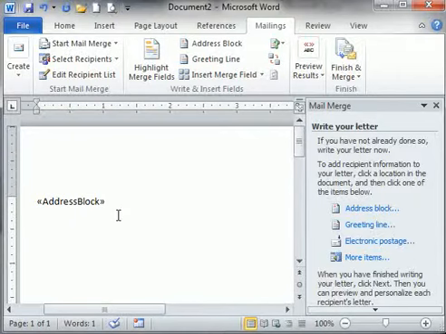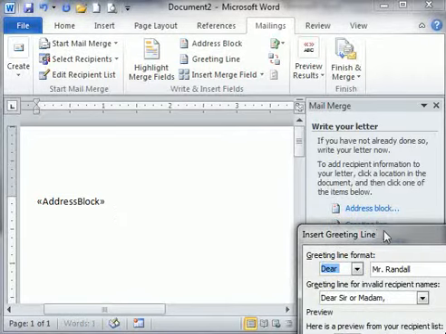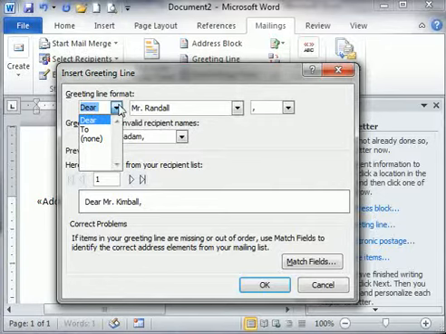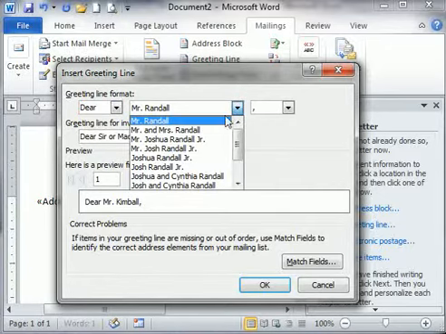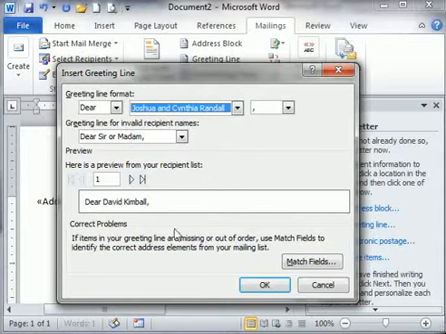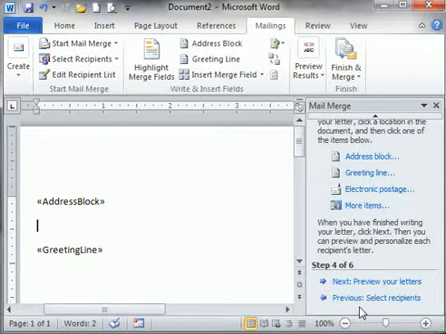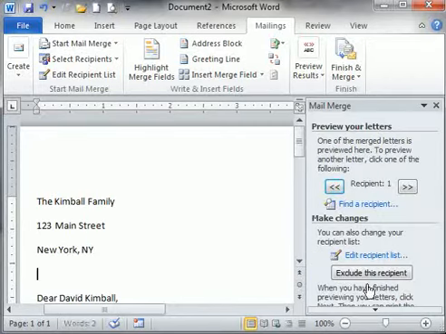Maybe we want a greeting line. What do we want that to look like? Dear or to somebody, depends on how formal you want it to be. Click OK, and there's the greeting line. Do we want to add electronic postage or more? Okay. From there, we'll go ahead and preview the letter.